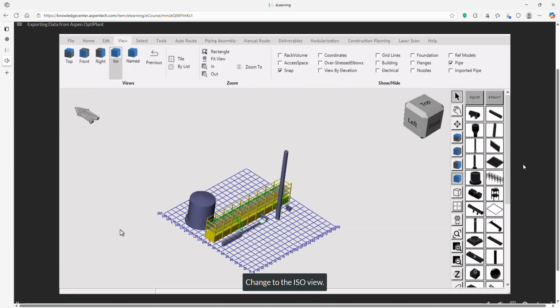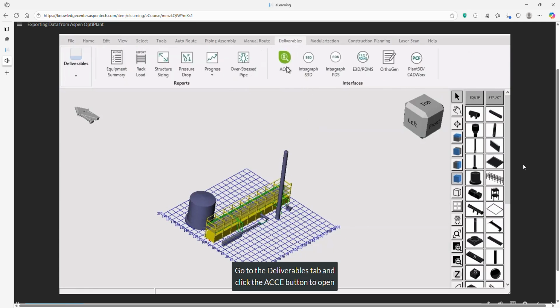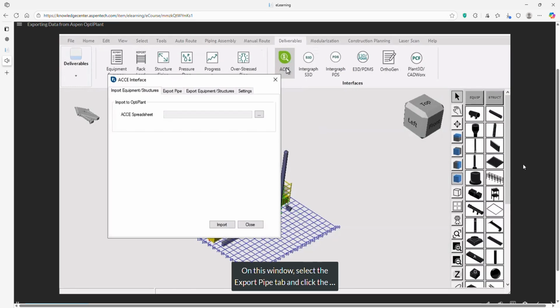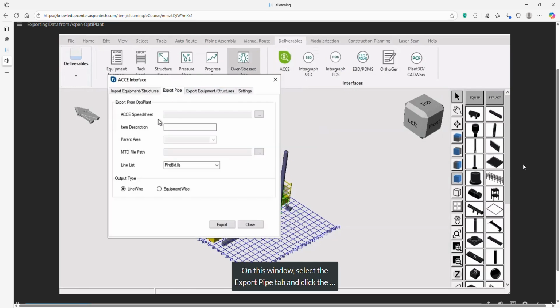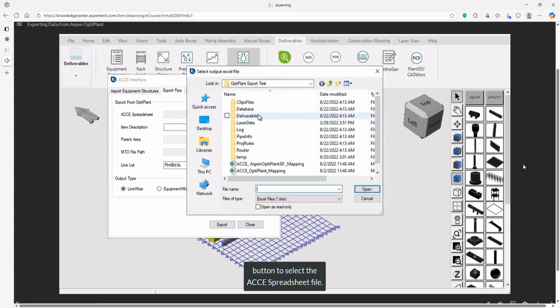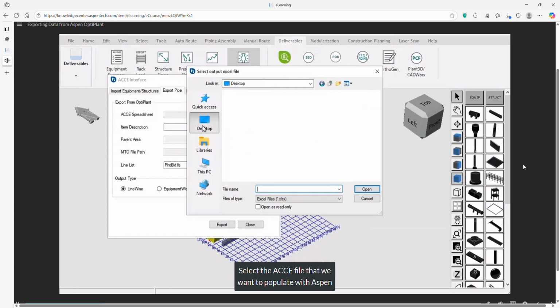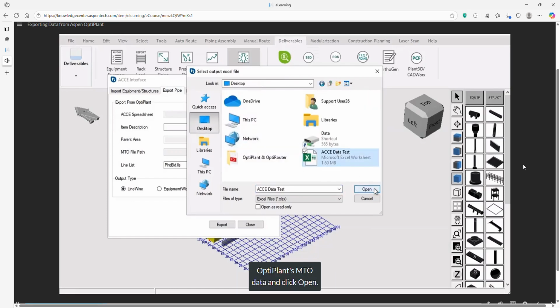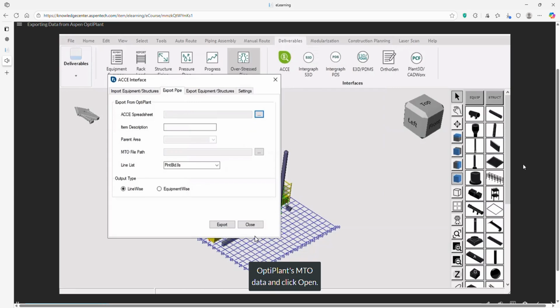Change to the ISO view. Now we are ready to export the piping data to ACCE. Go to the Deliverables tab and click the ACCE button to open the ACCE interface window. On this window, select the Export Pipe tab and click the button to select the ACCE spreadsheet file. Select the ACCE file that we want to populate with Aspen OptiPlant's MTO data and click Open.